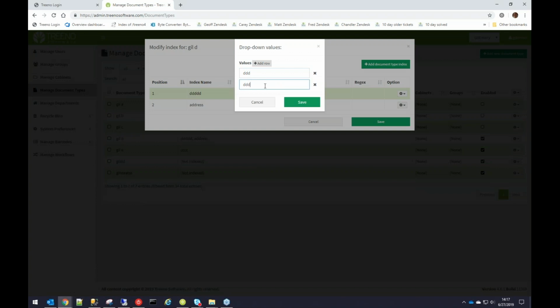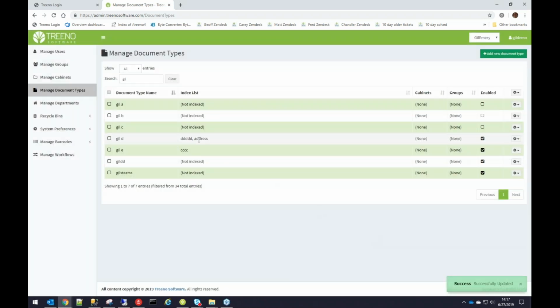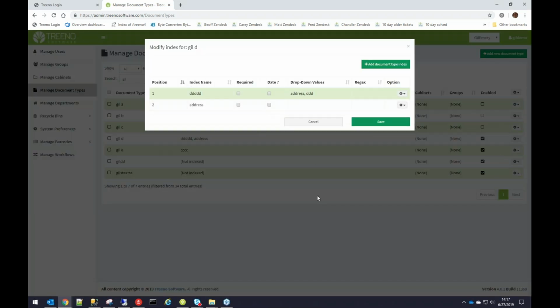Add address. Click save. Don't forget to hit save here at the end, or you'll just do what I just did. I forgot it didn't save the drop-down values. I'll show you. I'll go back here, I'll go into the thing, modify the index. There's the drop-down values.